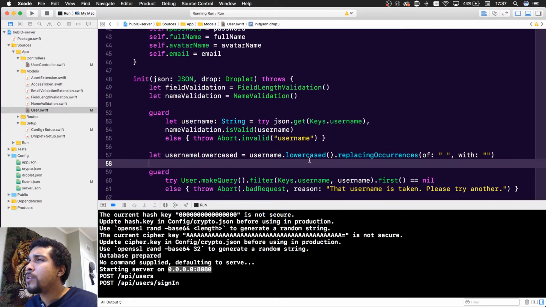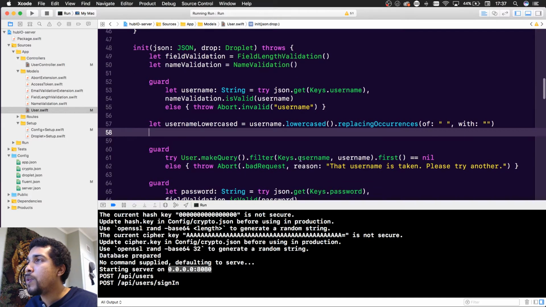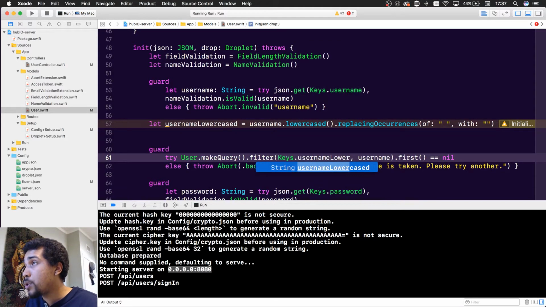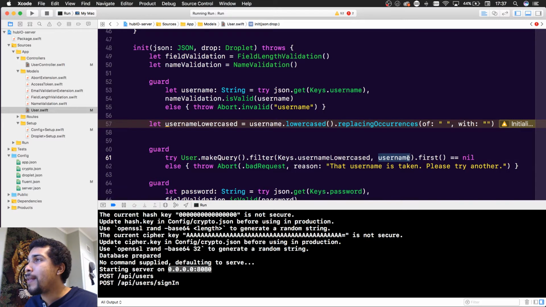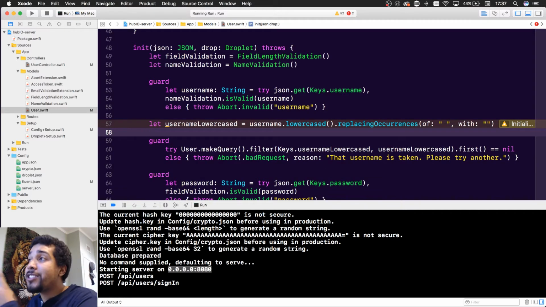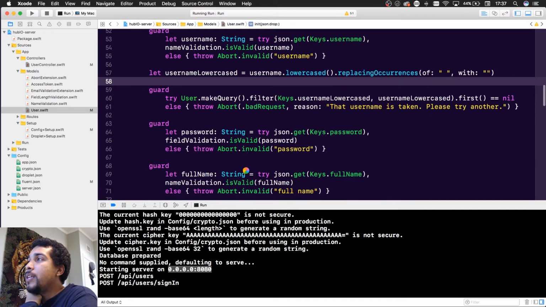So usernameLowercase, and then what we want to do is query for usernameLowercase, right? It's going to be looking for a usernameLowercase, like so. And that should not exist, or else we're going to say that the username is taken.